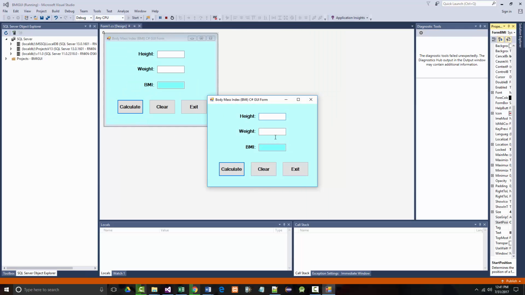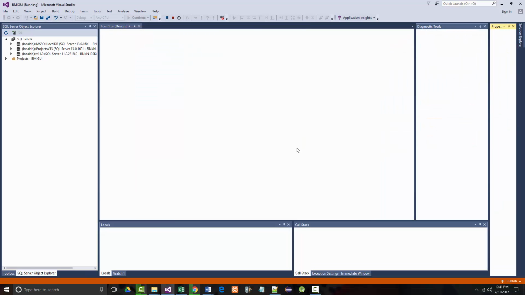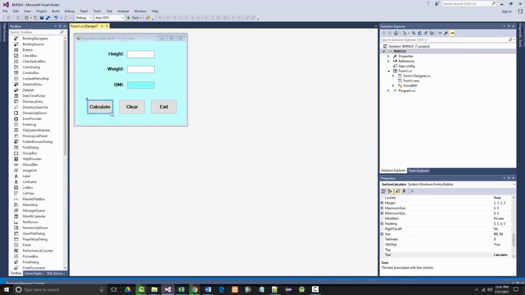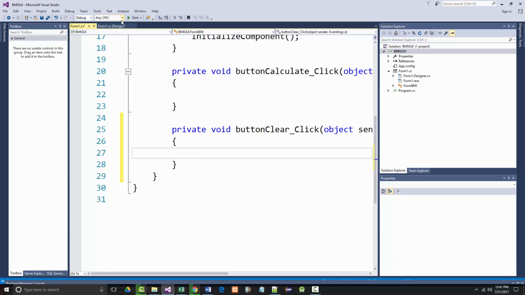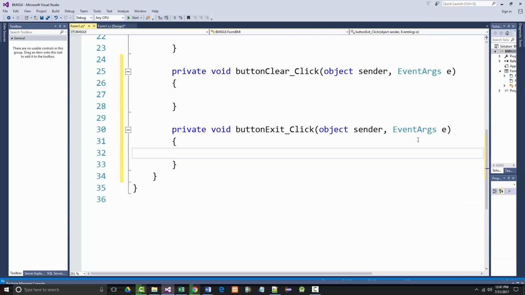Alright, whoops, I didn't want to run it again. So, calculate will go here in just a minute. Clear will go here in just a minute. And exit will go there. Let's write the exit first. I always get a little sense of accomplishment by having that one done.